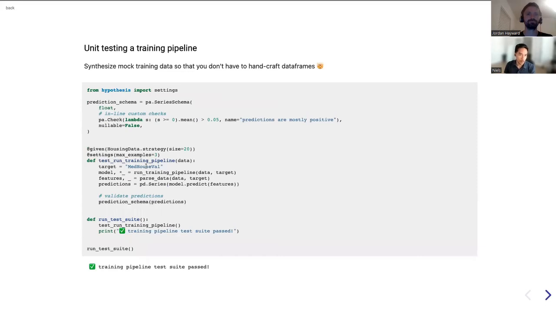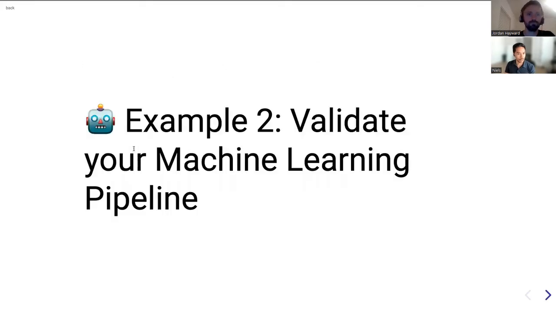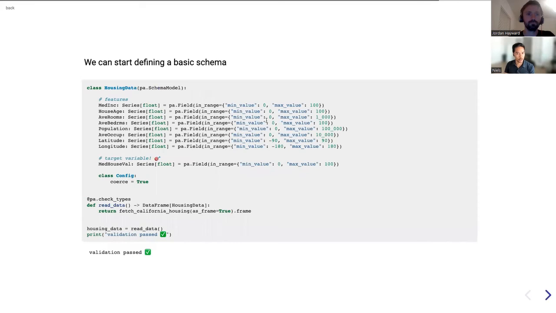Finally, here's an example of unit testing a training pipeline. So if you've ever pulled your hair out hand coding data frames or similar complex data structures just to test your pipeline, you can rest assured with Pandera, you can get rid of that entire step. And as I showed you earlier, I'm using the hypothesis library to basically generate 20 rows of housing data, again, under this schema, right? So it's going to produce all sorts of wild data that's actually not in the distribution of the actual data.